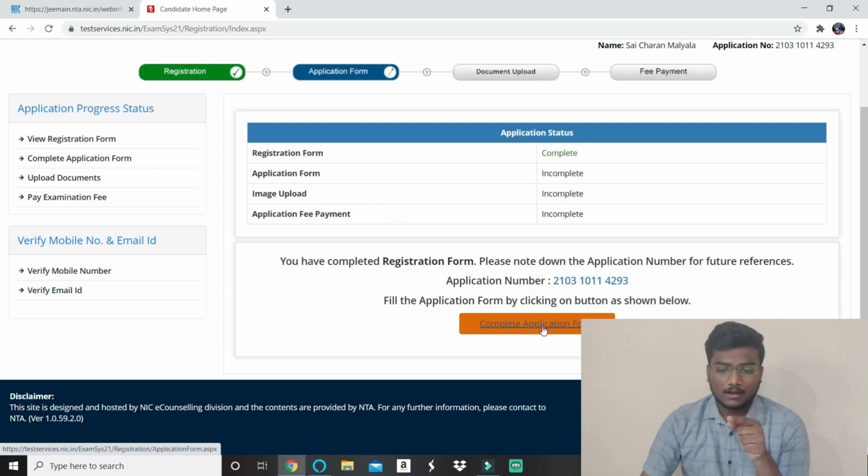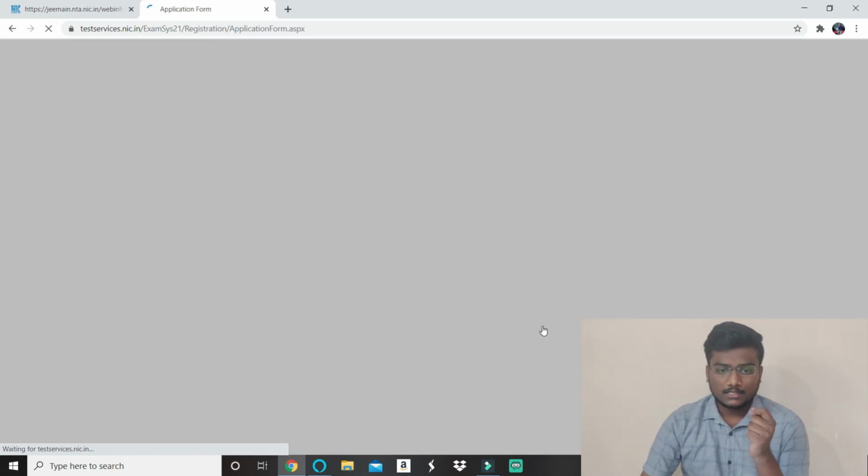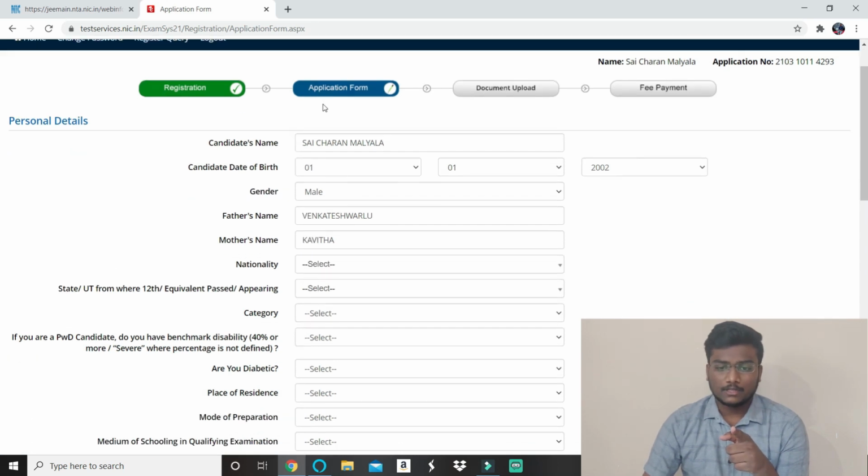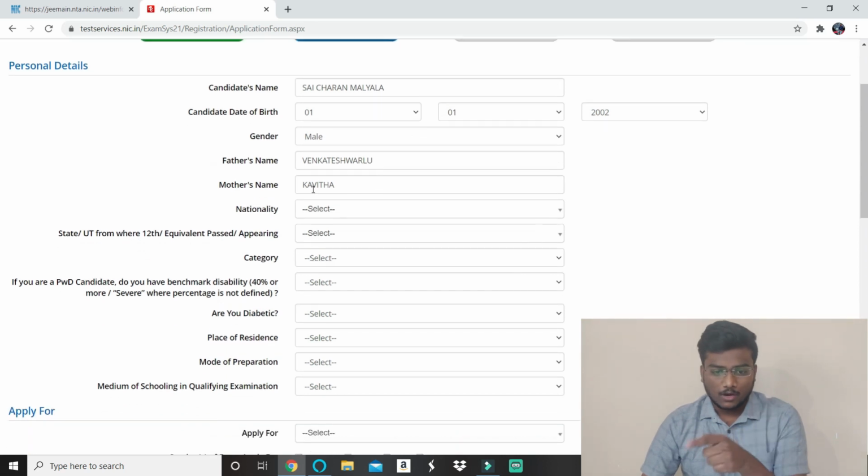Click here to complete the application form. Now I am clicking it here. Once I click it, I came to here, right? This is the application form. Earlier I filled the registration form, and it turned green. Now you need to fill all these details.